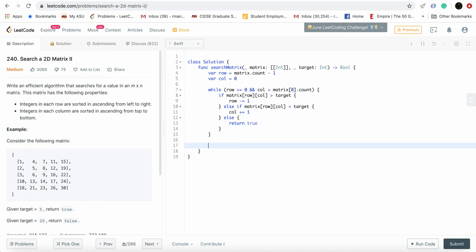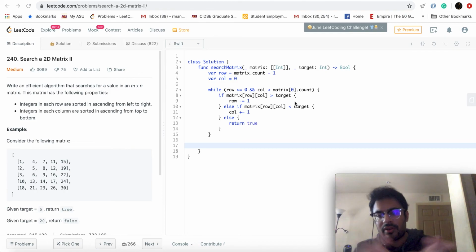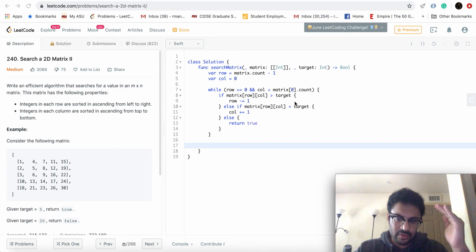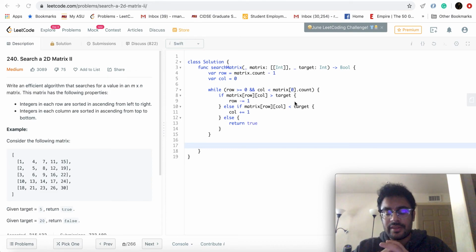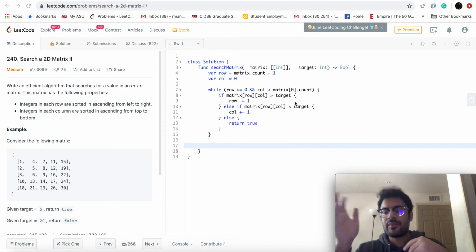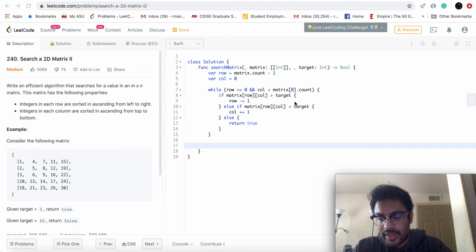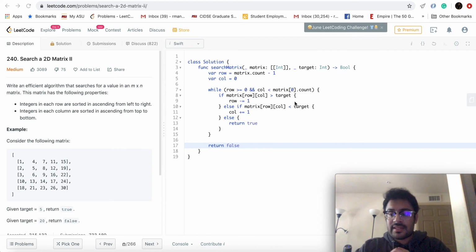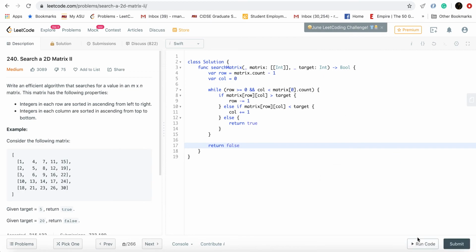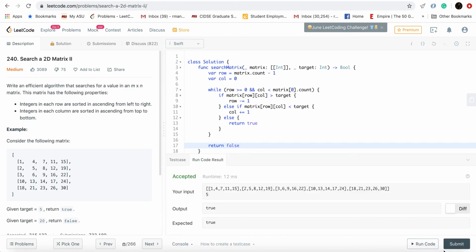And if we exit this while loop without returning true, meaning we have either reached the top boundary or the right boundary and we haven't returned true yet, it means that the target value is not present in the matrix at all. So we'll just return false. That's it. Let's run this code and see if it works. That worked.